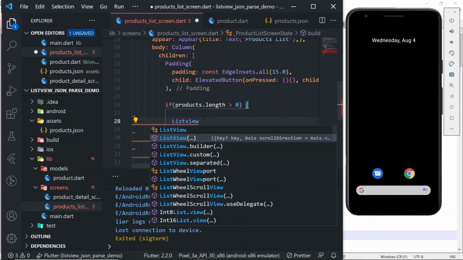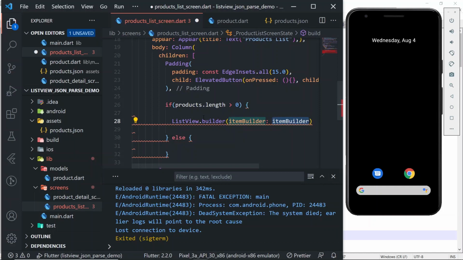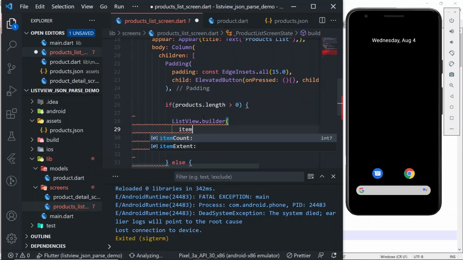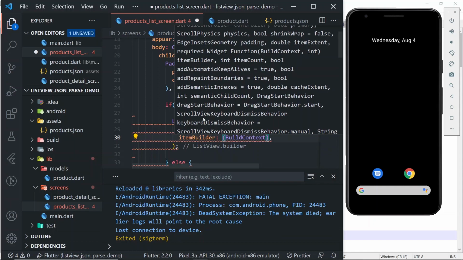View builder. Okay, so inside that we have item builder, and we have item count. In the item count, products dot length. Build context.